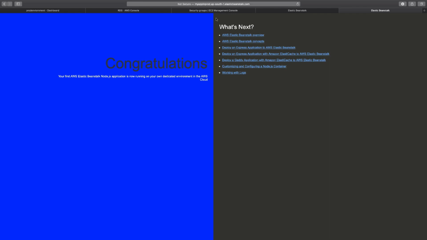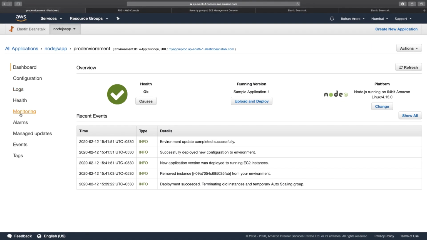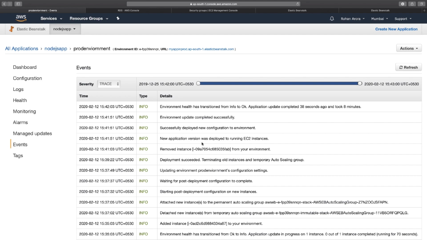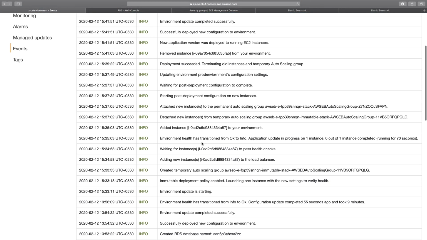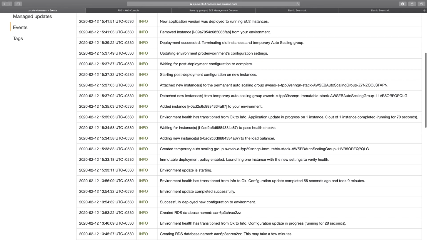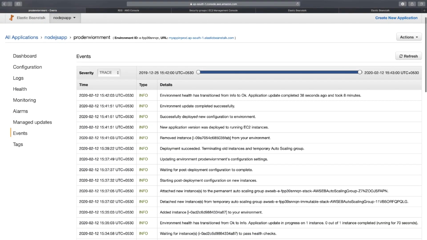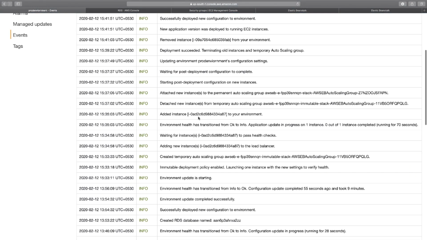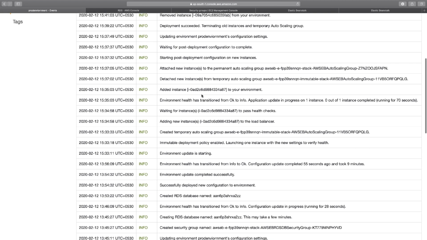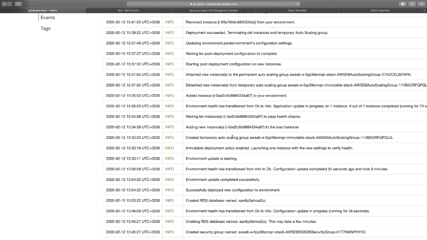And if I show you the events behind the scenes so that we can see exactly what happened, I just go to the events on the left hand side. If you see the entire process from scratch, it initiated a new auto-scaling group, and it also terminated the previous instances. So you can see over here that it created a temporary auto-scaling group.